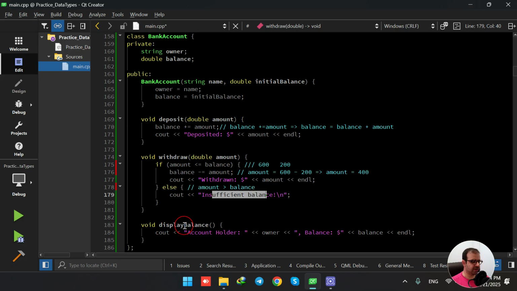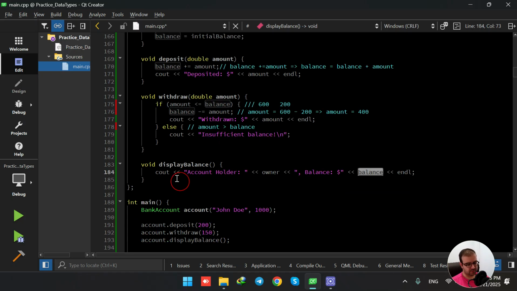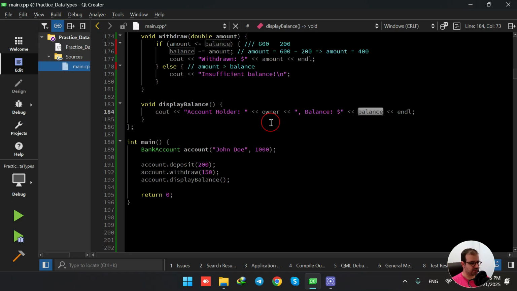And finally, we are having another void function called display balance. Using this function, we are going to show the name of the owner that was initialized using the bank account constructor, using the constructor of this class, and then the balance in the output. So this is what our class is going to do.